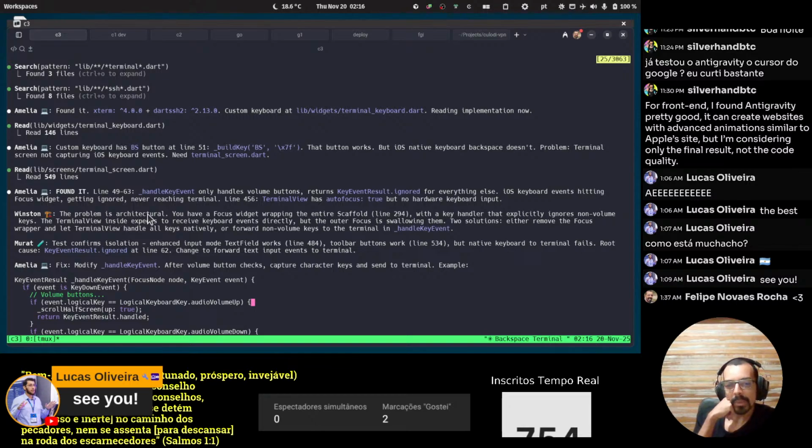Winston says the problem is architecture. You have a Focus wrapping the entire scaffold with a key handler. Wow, that's very cool. That's the bug I introduced, because I was confused, right? I added a lot of stuff together without thinking how we're gonna add it.